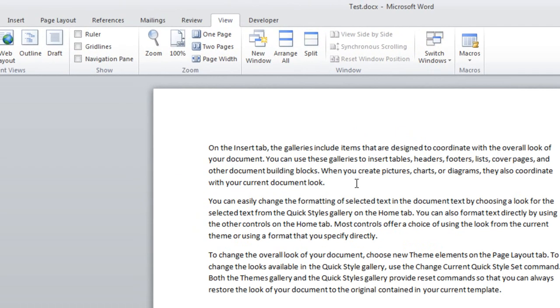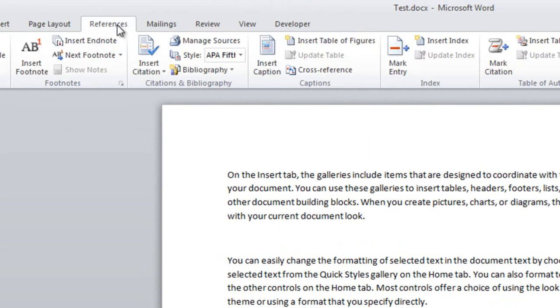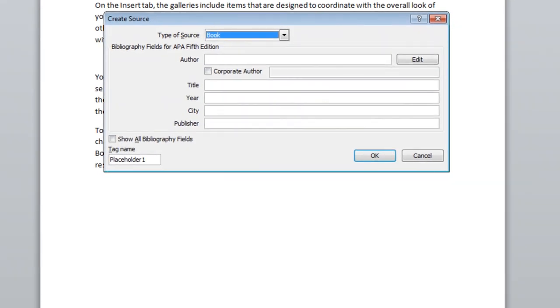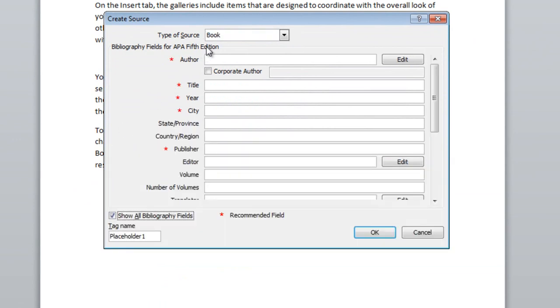Insert some text, we go to reference, insert citation, add new source. I'm going to check this checkbox, show all bibliography fields. The type of source is a book, the author is Eric White, the title is Word Processing ML, a novel.